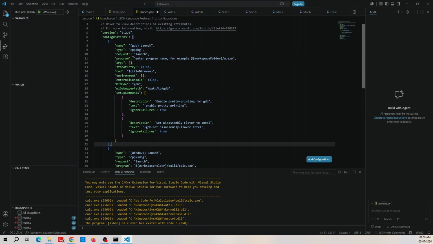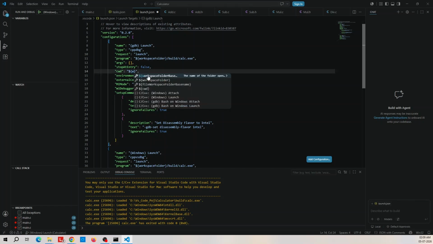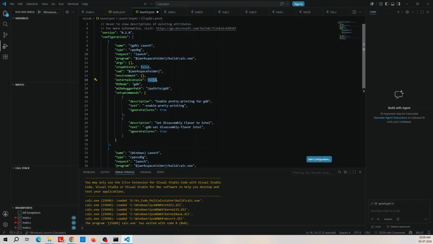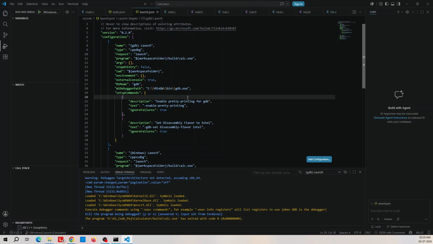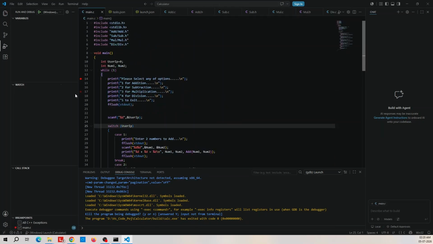Here you can enter the executable path again. This current working directory can be changed to workspaceFolder. We can change this external console option to true so that the execution will happen in the external console. We can change this debugger path to the corresponding MinGW GDB path. Save the file. Now we can add the breakpoint in the required places.